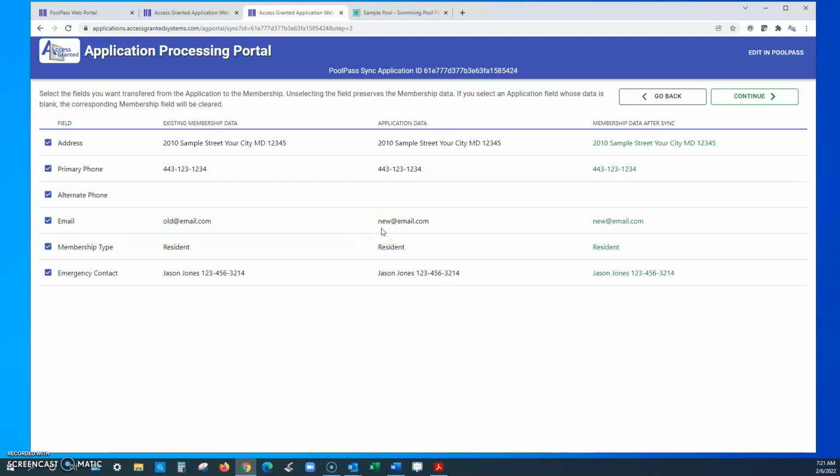The applicant wrote down a new email address on the application, so the software is going to put the new email address into the system. So for whatever reason, if you didn't want to use the new email address and you wanted to use the old one, you simply unclick it, and now it's going to use the old email address rather than the new one. But usually you don't want to do that. Usually you do want to use the new information.